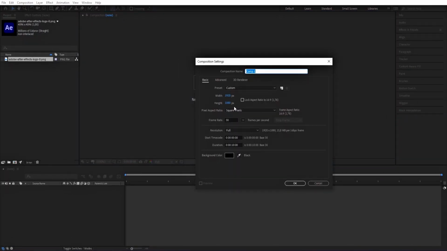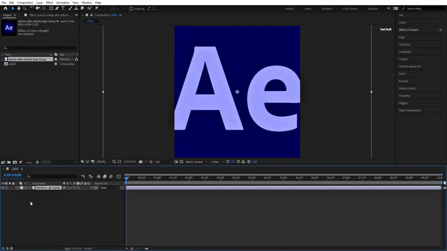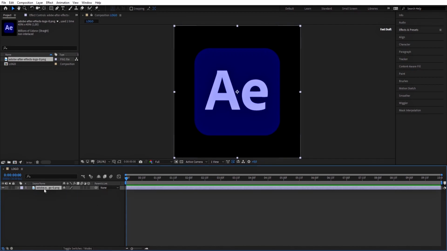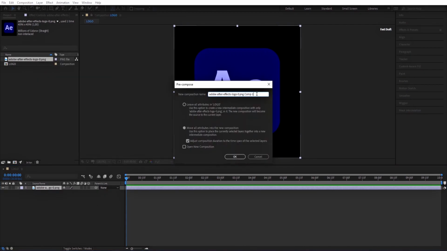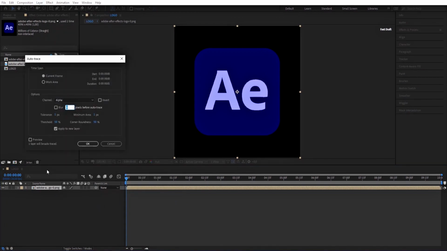So first thing, create a new comp with 1920 by 1920. Then drag the PNG to the timeline, and make it the same size as the composition. Then pre-compose it. Then go up to layer and click auto trace.